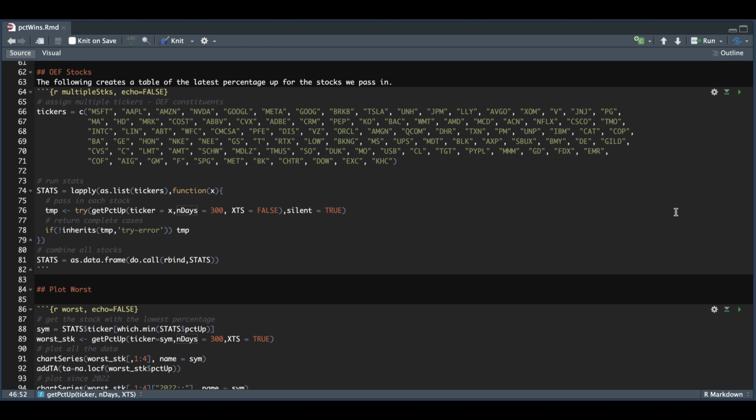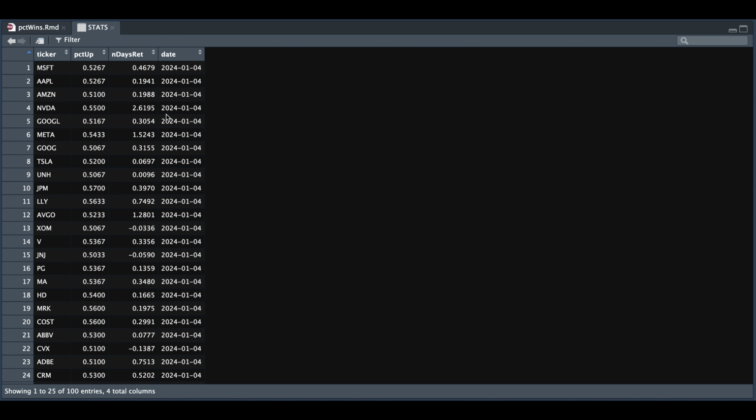So let's take a look at stats. These stats are as of January 4th, and we see that we have the ticker symbol, the percentage of up days given the previous 300 trading days. It also returned the cumulative return given the rolling window you pass in. So for Microsoft, approximately 53% of those 300 days were up days, and the cumulative return in those 300 days was 46%. We're going to use this table to extract the highest percentage and the lowest, so we could visually see what stocks it's going to pull.